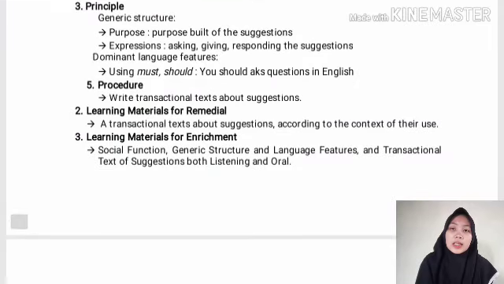And then the principle, that is generic structure, purpose, expressions: asking, giving, responding to suggestions, using must, should. You should ask question in English. Next, learning materials for remedial: transactional text about suggestion according to the needs of their use. And then learning materials for enrichment: social function, generic structure, and language features, and transactional text of suggestions, but listening and oral.